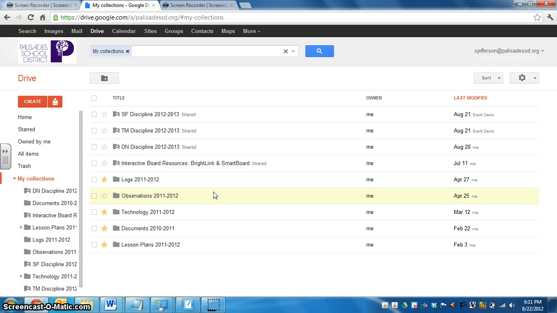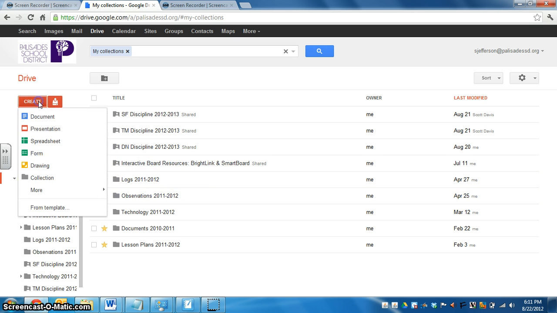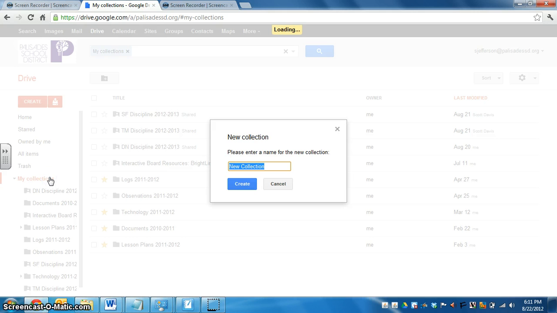This tutorial will show you how to organize your Google Apps by creating collections. To start, click the Create button at the top of the left-hand pane. From the drop-down menu, select Collection. You will be prompted to provide a name for your new collection. Simply type that name into the field in the center of the box.